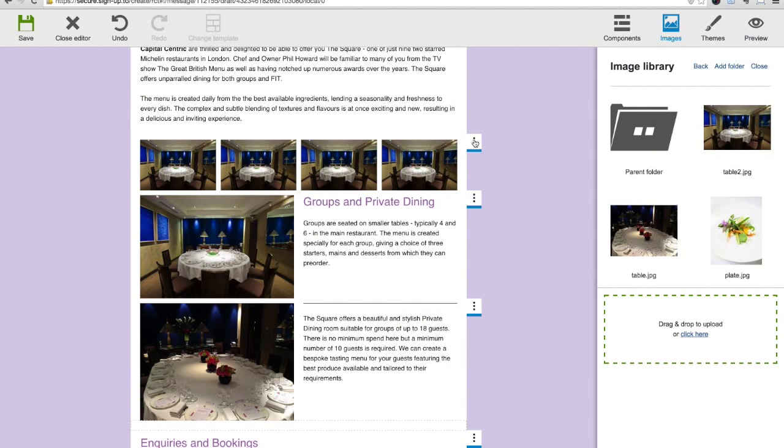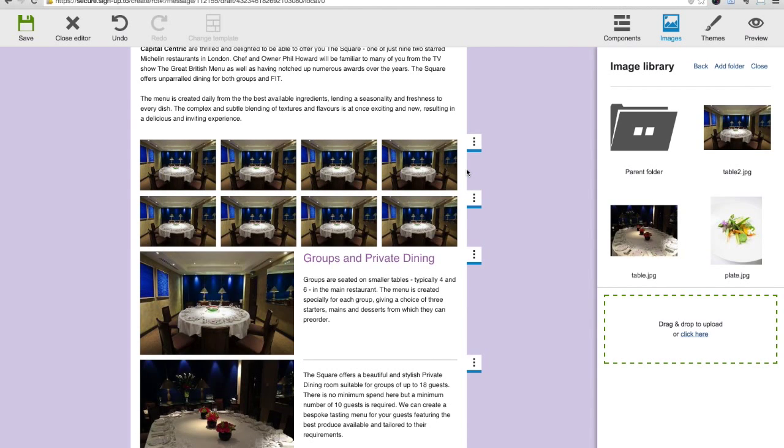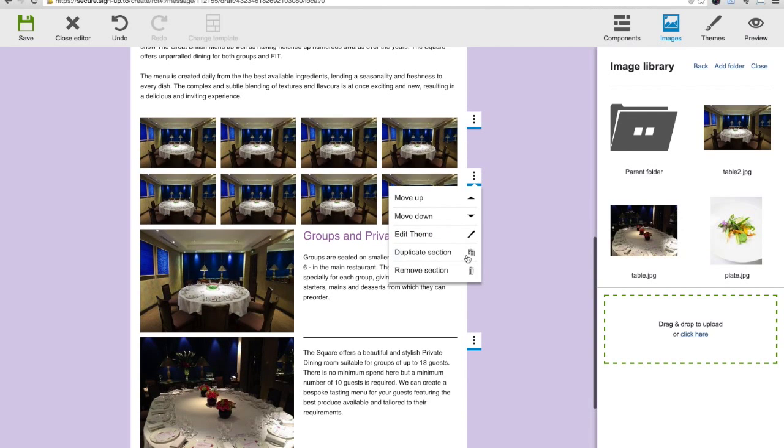And very quickly, we can start to create campaigns that look very different. I can duplicate that again if I want to. And we can see very quickly I can create campaigns that look very, very different.